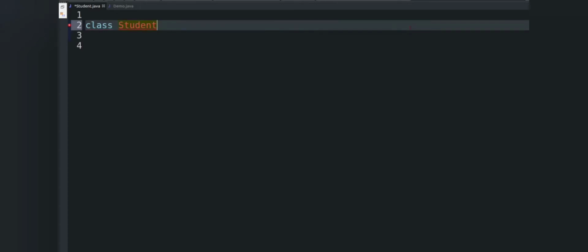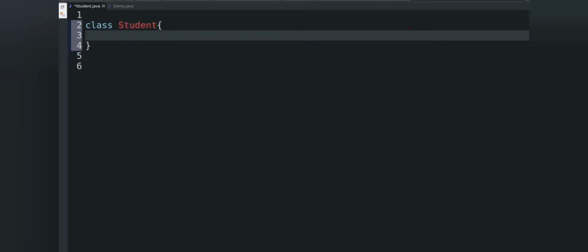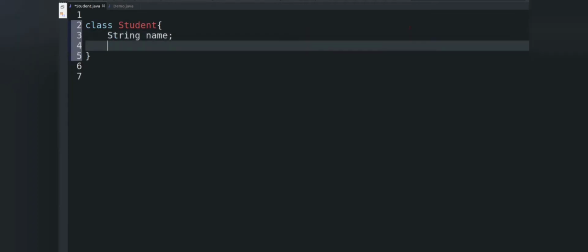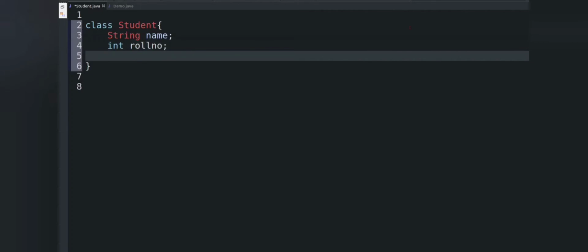Okay. Now we are going to define the fields of student. So the fields of student are the name of student, then roll number of student, and then standard of student. Okay. So these are the fields of student, and fields are nothing but variables.